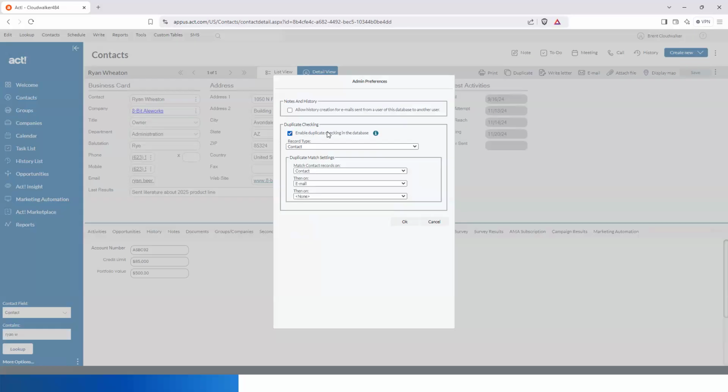So you'll just want to check that box to enable it and then choose the record types that you want to enable it for: contact, company, or group. I'm going to leave it at contact. Then the only other thing you need to do is choose the settings, which will trigger a match in Act. I usually choose the defaults: contact name and then email.